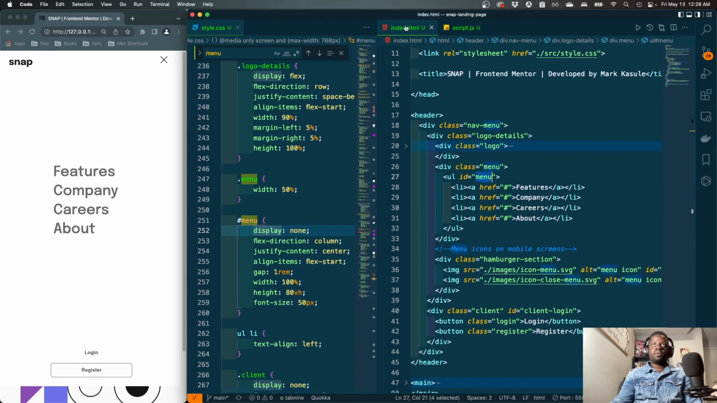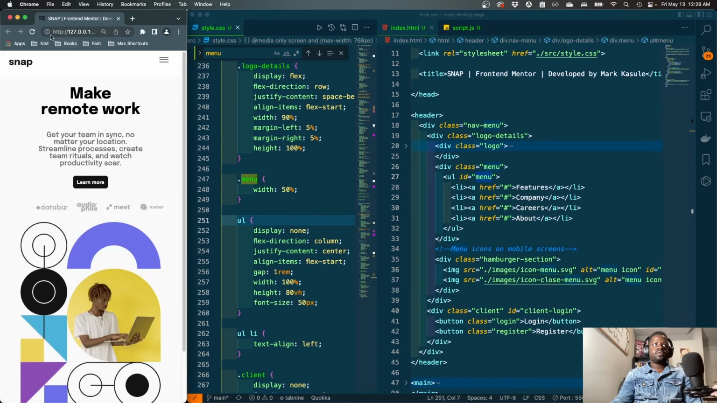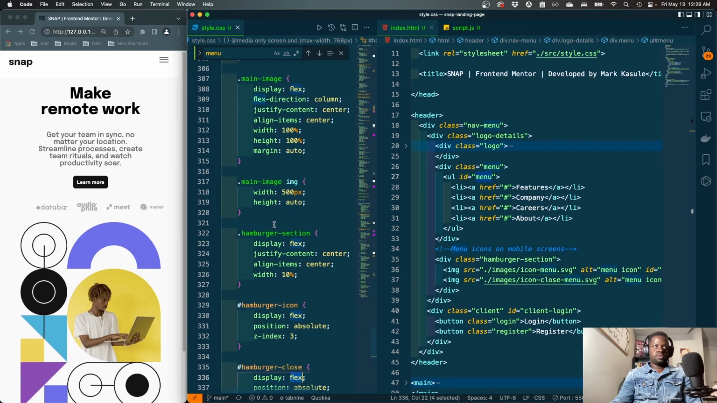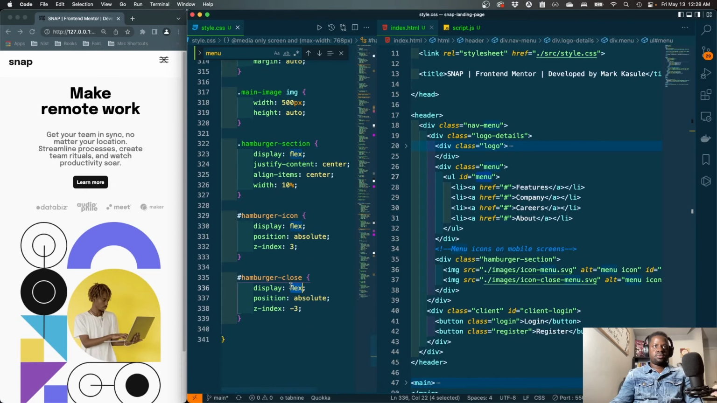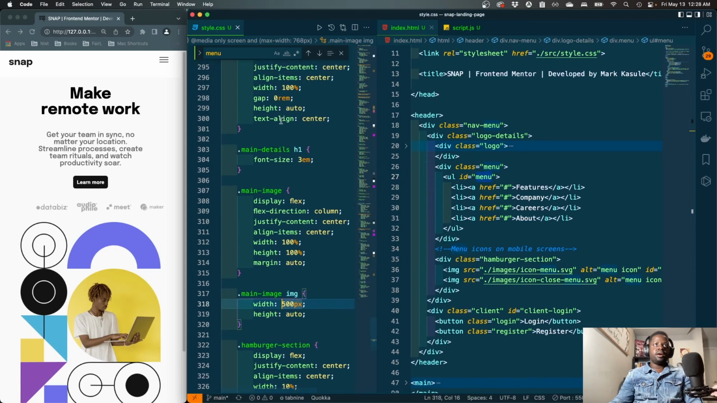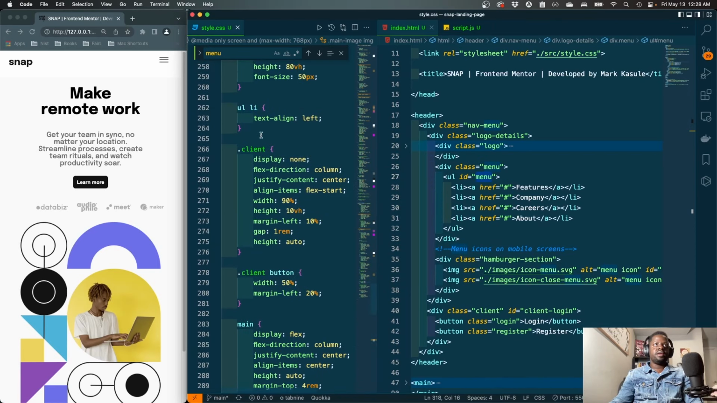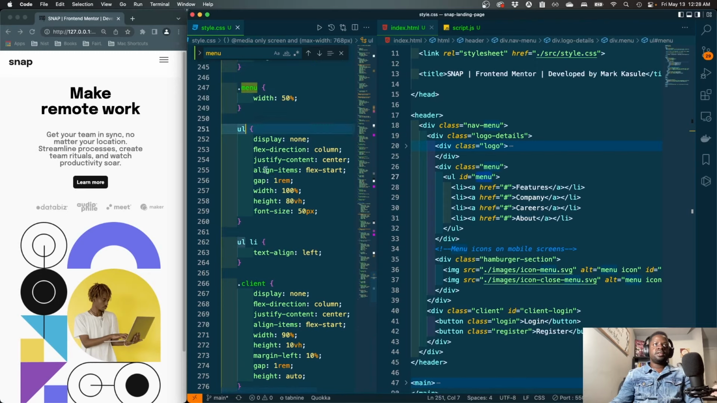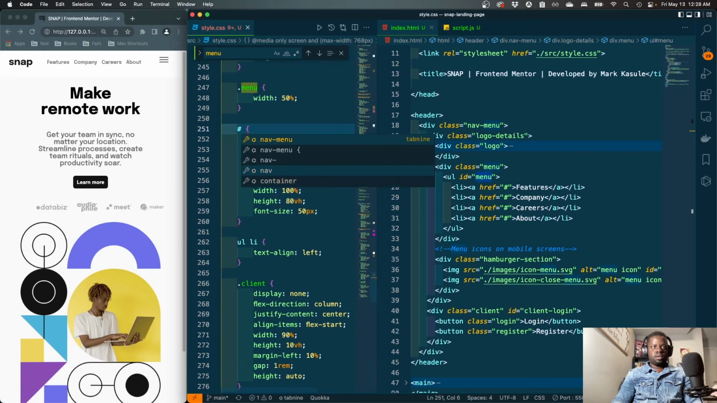Something broke. Is there an issue? It's still the same. Let's see. That's weird. This should be none. Let's take it back to none. And we want to see why the unordered list should... Is there any other menu in there?